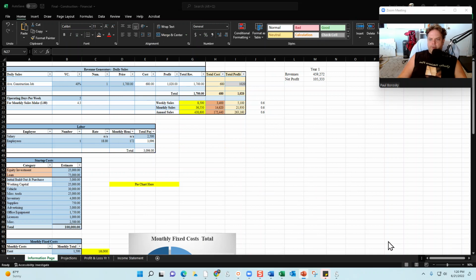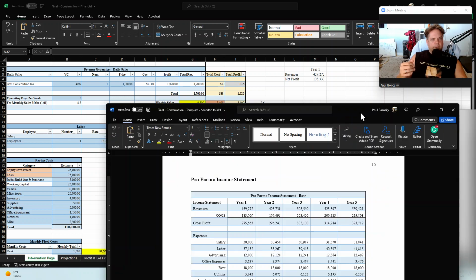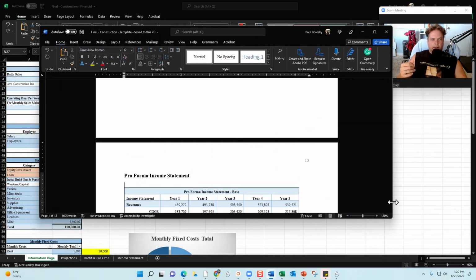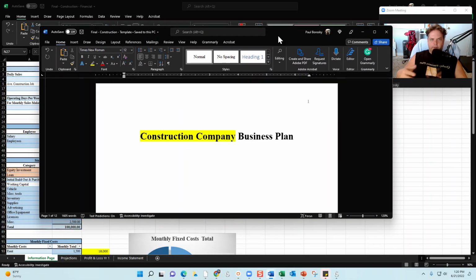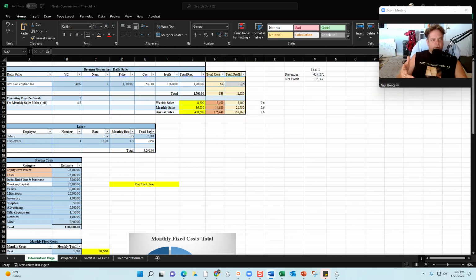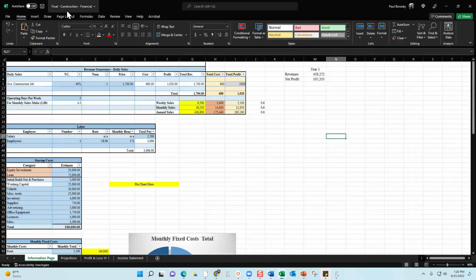All right, so here, when you do buy my construction company business plan template, you're going to get a Word document, and then you're also going to get this Excel model, which is right here. This is what my Word document looks like right here. The Word document is covered in another tutorial. And then this is the financial model right here, which is in Excel.